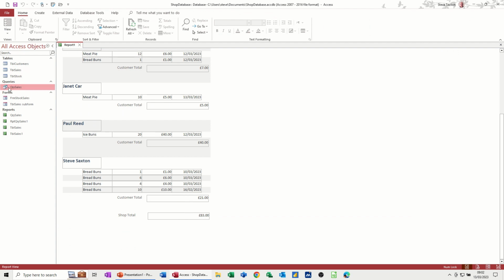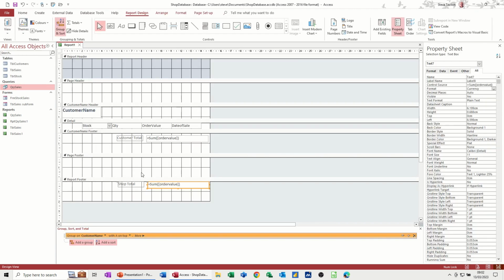Bear in mind this is based on this query. You could have this based on a parameter query that would isolate individual customers or isolate dates. You could use a between and and query that would let you select set date ranges, so you could have it for the month and that would be the monthly total, or the quarter total, etc. But you'd have to adjust this query to pick that up. Go back into design on this one.